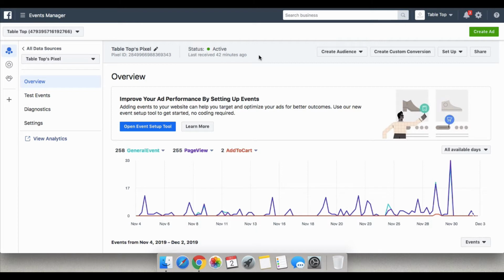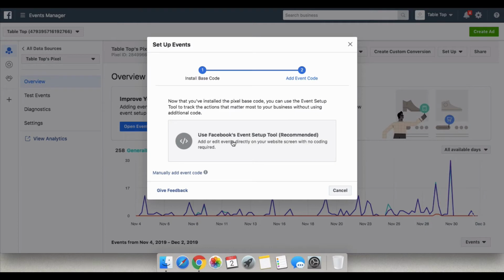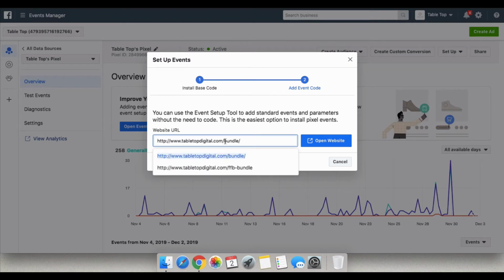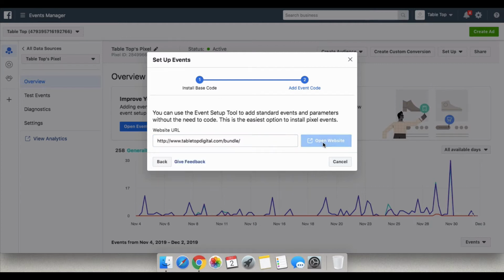Okay, now, to set up our tracking events, all we have to do is go through there and set up new events. Ito po ang i-click natin, use Facebook's event setup tool and it is recommended. So i-click natin yan and then i-click po natin kung anong website ang gusto nyong i-track. And for this instance, ang ipapakita ko sa inyo ay yung website ng tabletopdigital.com bundle wherein people can view it and take an action kung gusto nilang mag-avail po nung bundle. So, we're gonna open the website.